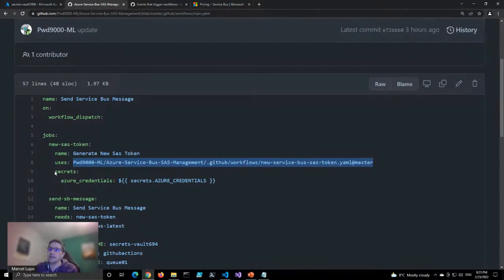But you see here, it needs a secret, which is the Azure credentials. So this is for us to be able to connect into Azure. And you'll see this syntax being used here. This is how GitHub uses variables. But instead of variables, we're using secrets. And the secret is called Azure credentials.